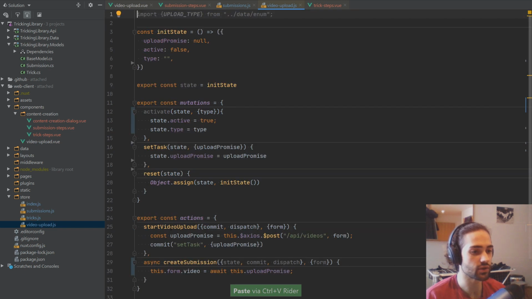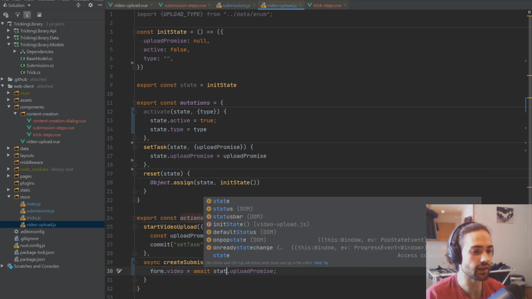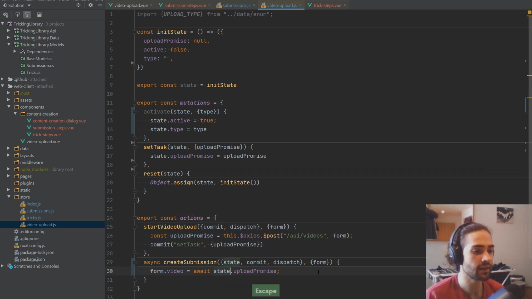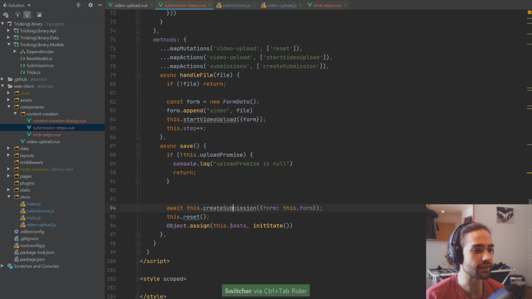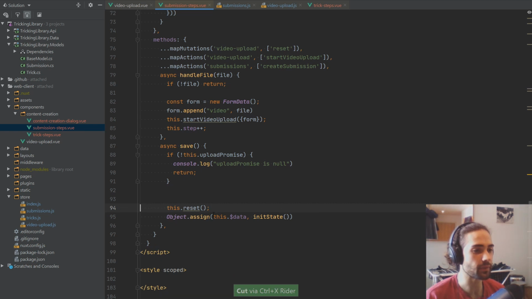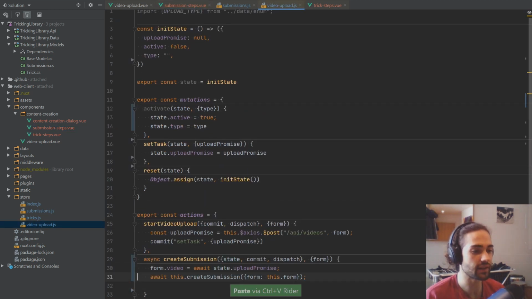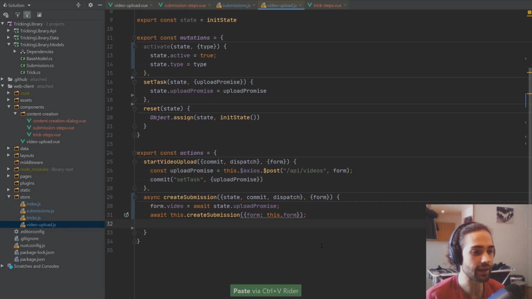Instead, we just assign it to the form. And instead of state this here, we'll pass the state. And then again, going back, create the submission. This is something that I'm just going to cut. I'm going to paste in here. And I'm going to make sure that I replicate it correctly.